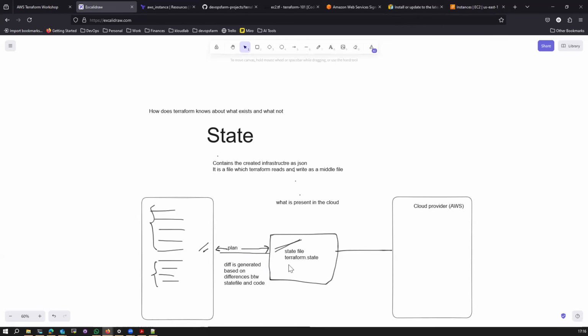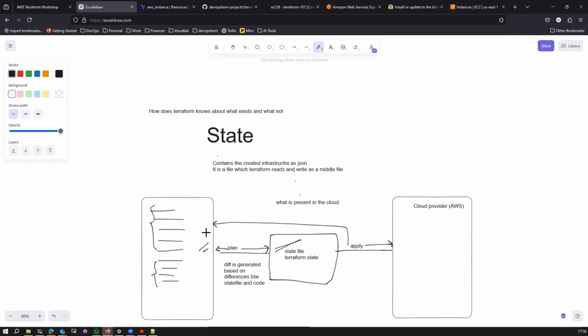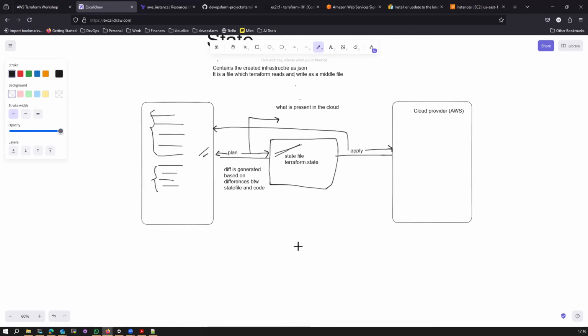Okay, so the state file contains information about your created code. When you do apply, the apply will sync whatever is in the code. The plan creates a temporary state file. Let me just draw it here. So when you do terraform plan, it generates a temporary state file.